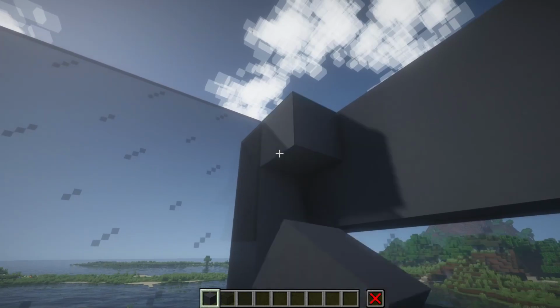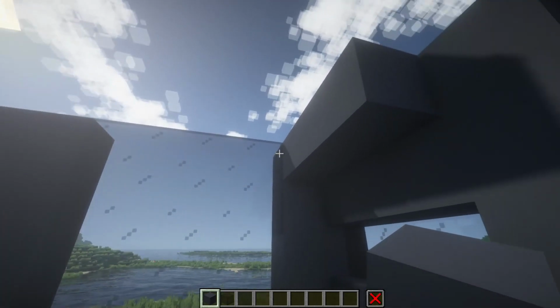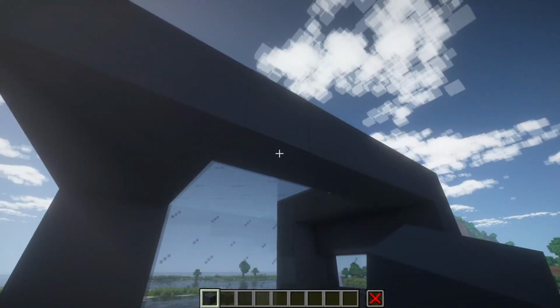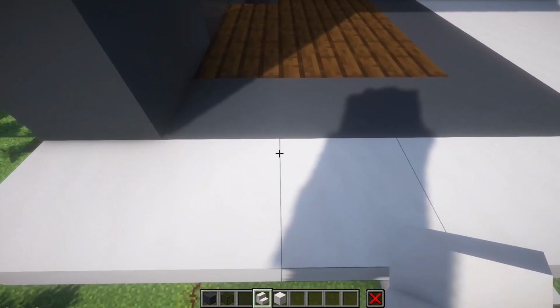While we're at it, let's actually pull this whole thing across another 3 blocks for the roof. And let's finish it off with a layer of just gray concrete. All right, this part's a bit tricky, so make sure you follow exactly what I'm doing.